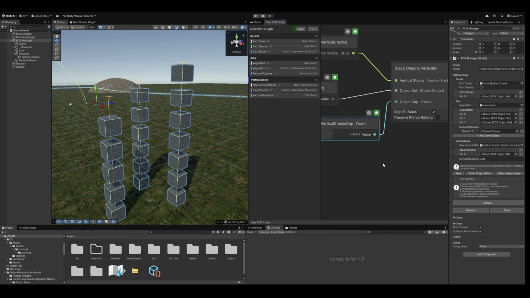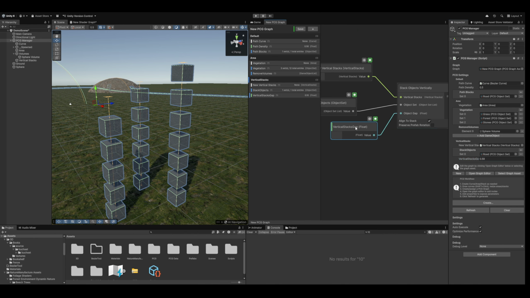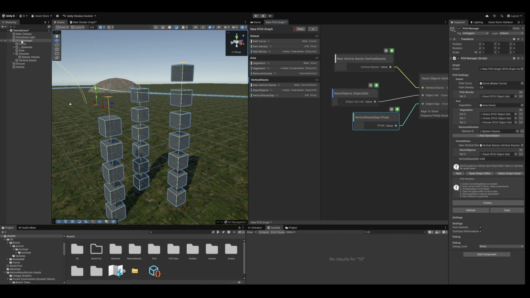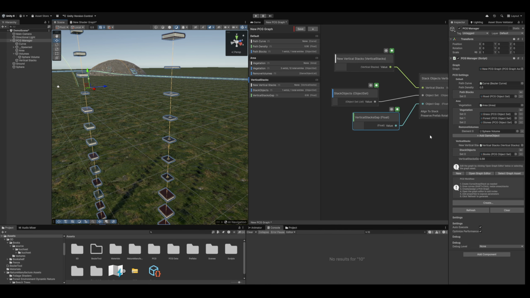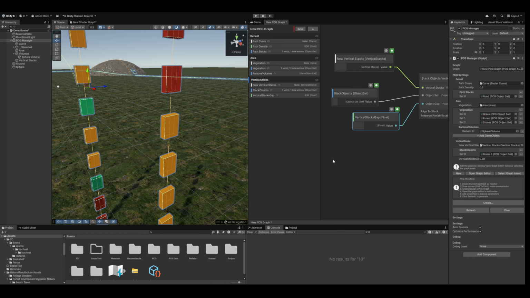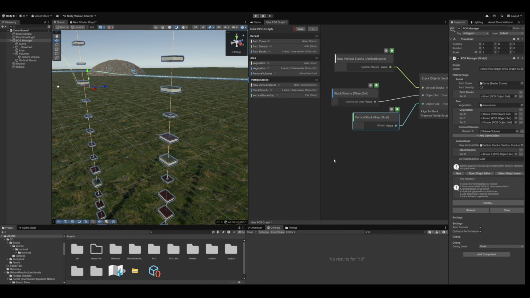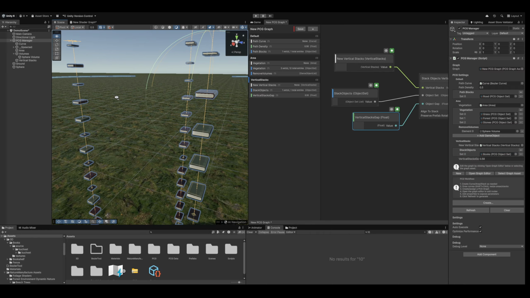Okay, this is neat. Let's see if we can use another, like a better set maybe. Let's see what we have here. We have some books. Okay, we have another set of books here. Okay, we have a couple of things. So let's just use one of these.